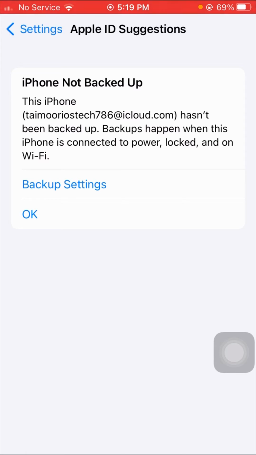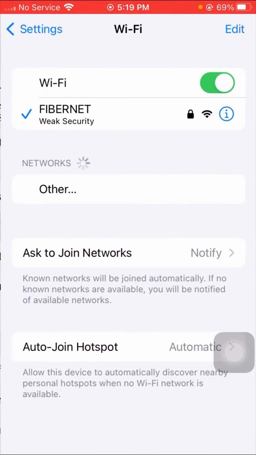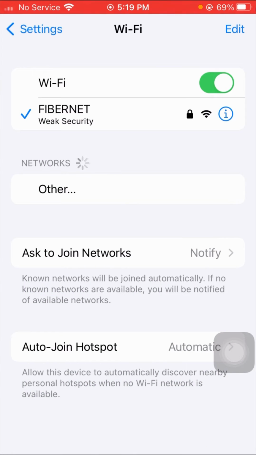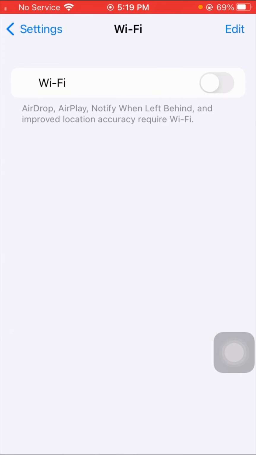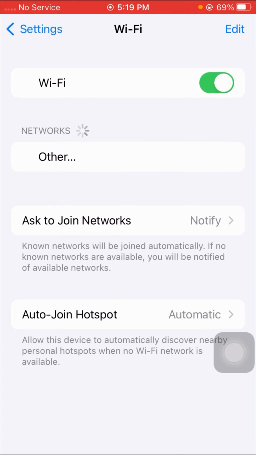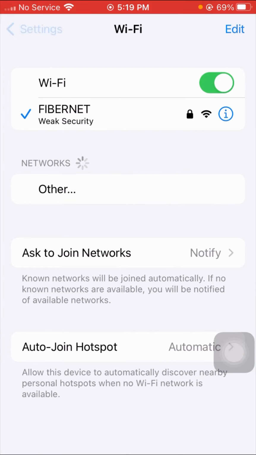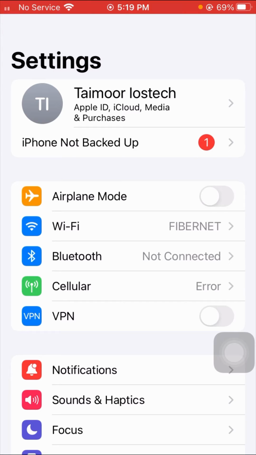So as you can see here, this iPhone has not been backed up. Backups happen when this iPhone is connected to power, locked and on Wi-Fi. So first of all, you have to check that your Wi-Fi connection is enabled and your cellular data is enabled. If it is disabled, you have to turn it on again and connect to the network. And if you're using cellular data, you have to disconnect your cellular data for 5 seconds and then you have to connect your cellular data again.